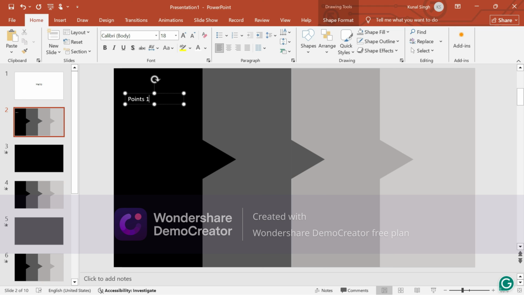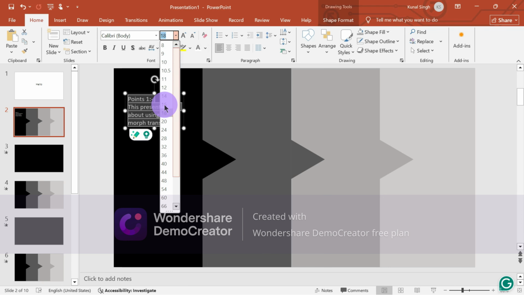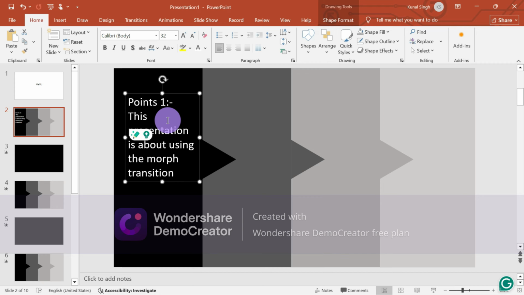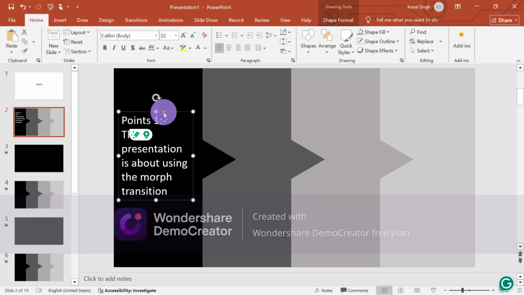Example, point 1. Then you can put here blah blah blah, anything. Example, this presentation is about using the morph transition. You can put it over like this. Now we can expand it, and you can customize the size of this text according to you. I've put it like this. Now we can place it here.